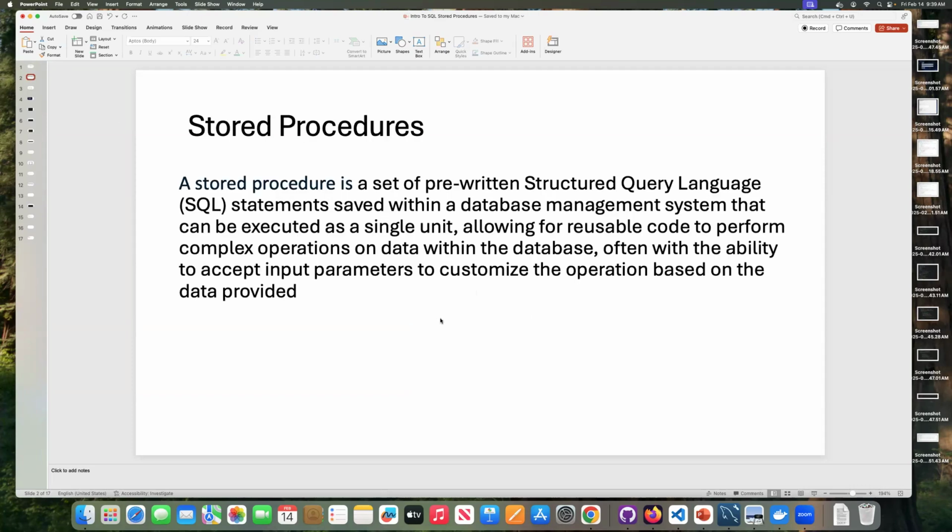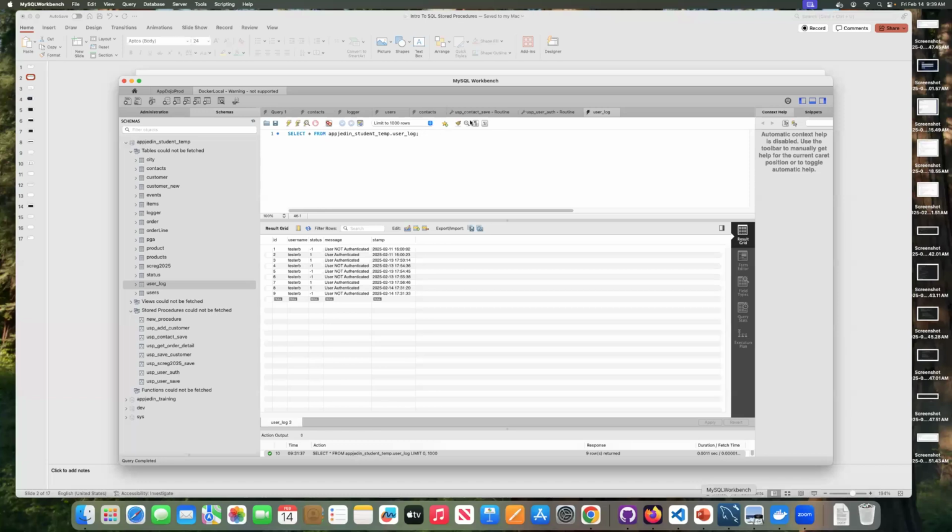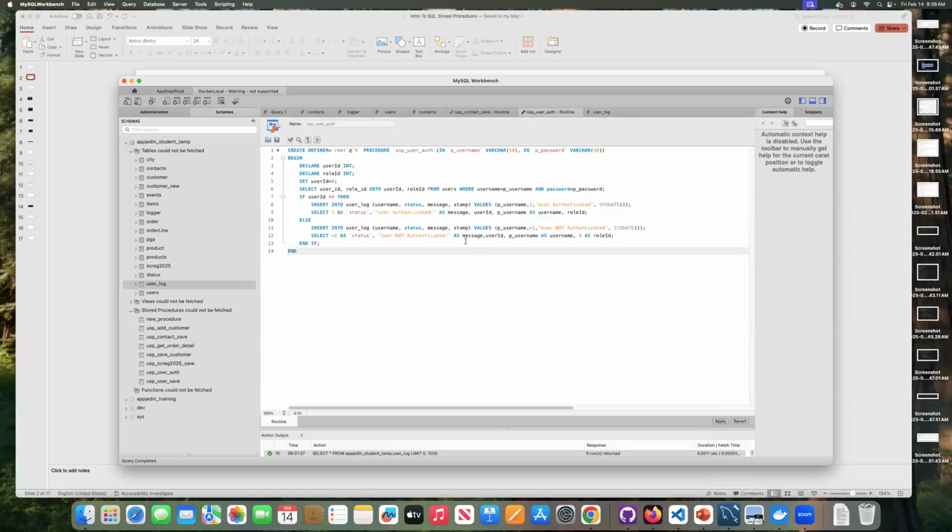Okay, what are stored procedures? A stored procedure is a set of pre-written structured query language (SQL) statements saved within a database management system that can be executed as a single unit, allowing for reusable code to perform complex operations on data within the database, often with the ability to accept input parameters to customize the operation based on the data provided. So I'll go over to my stored procedure right here, the one that we're using for user authentication. We looked at this one in the SQL injection video, and I'm using it again to show you how stored procedures are used in a full stack application.